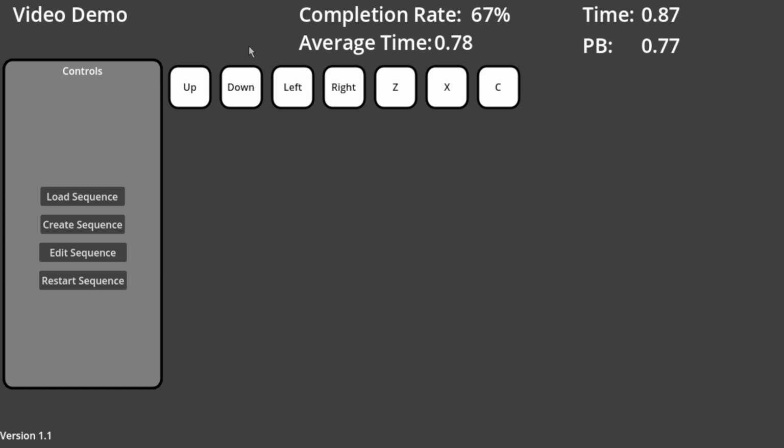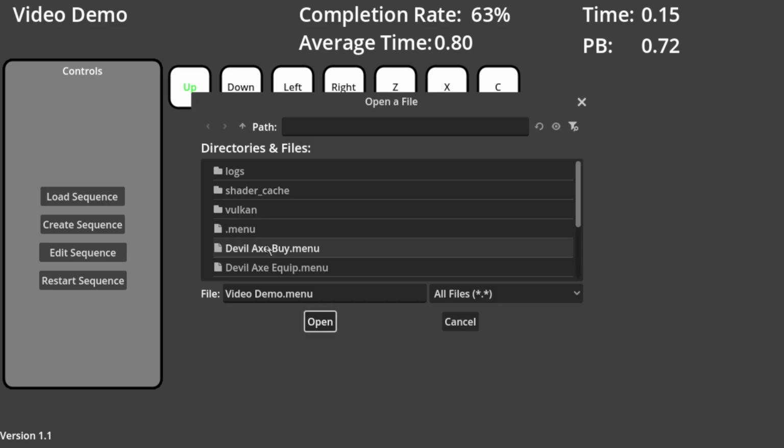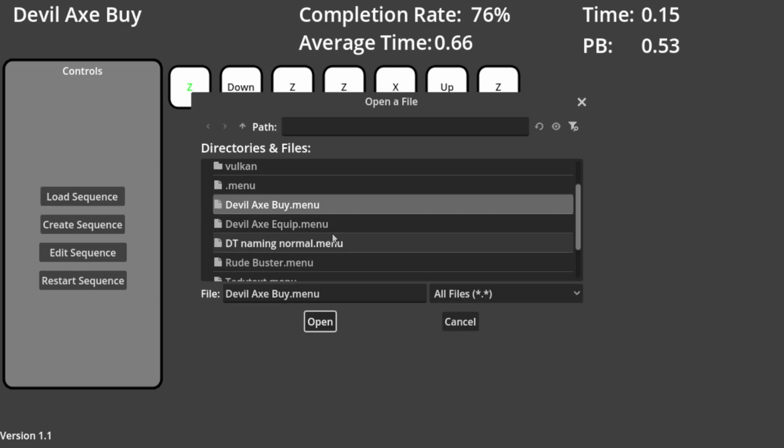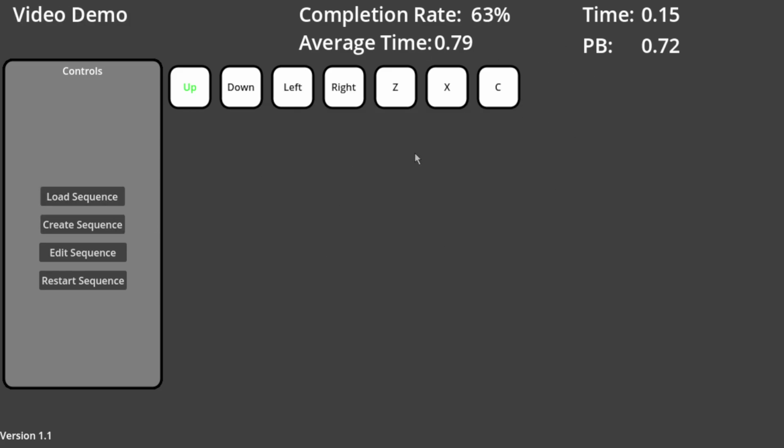A couple things: every time you finish a sequence or fail, you have to click restart sequence in order to start the sequence up again. So you can see I finished it, I have to click restart sequence. If I fail it, I have to click restart sequence. It does not restart automatically, but every single time you either complete or fail a sequence, it will automatically save. So if I load a different menu and then come back to this, as you can see, all the information will stay.